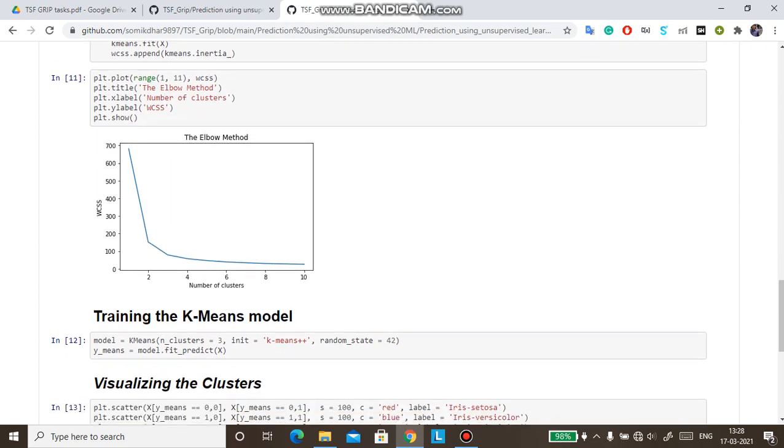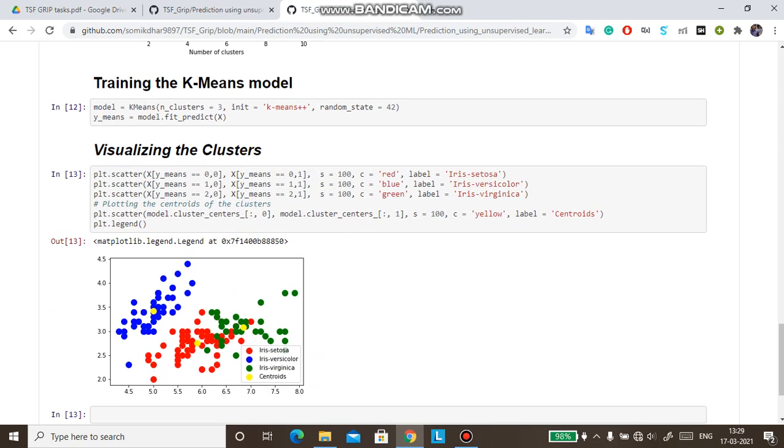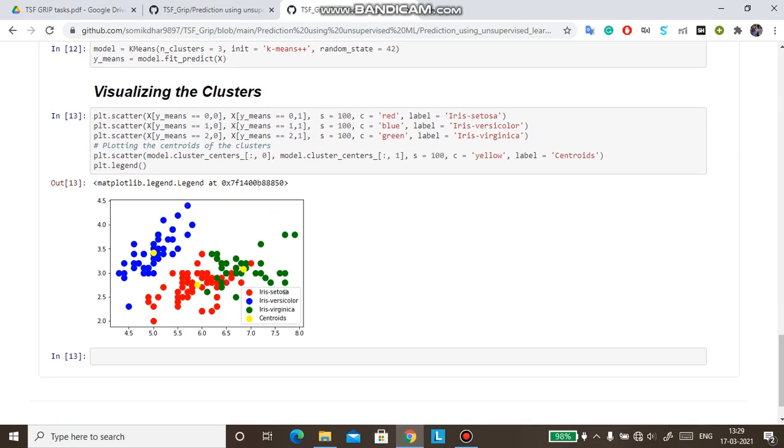Now we are training the k-means model, the k-means clustering algorithm, and we fit the model, and now we are visualizing the clusters with the corresponding centroids and how the clusters visually look. So this is the final result.